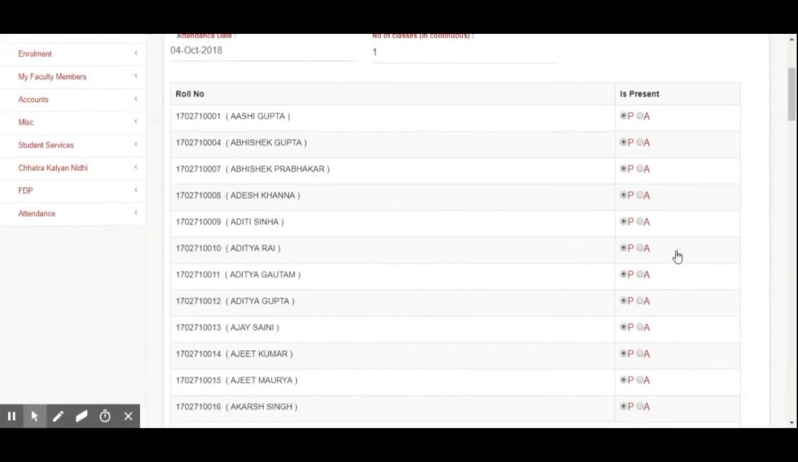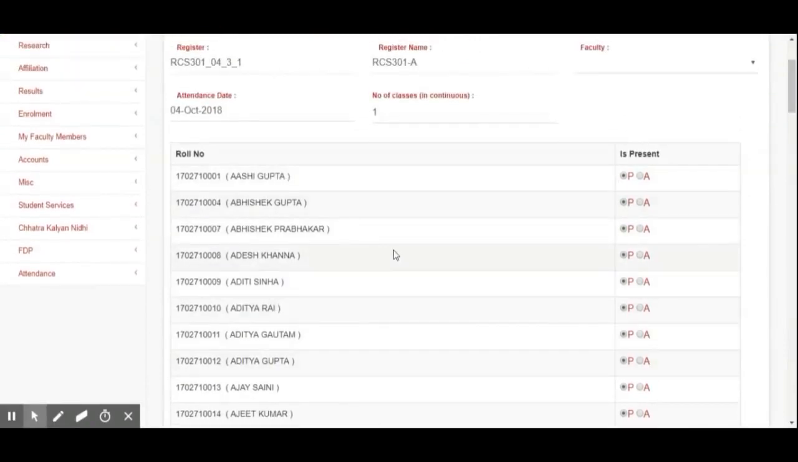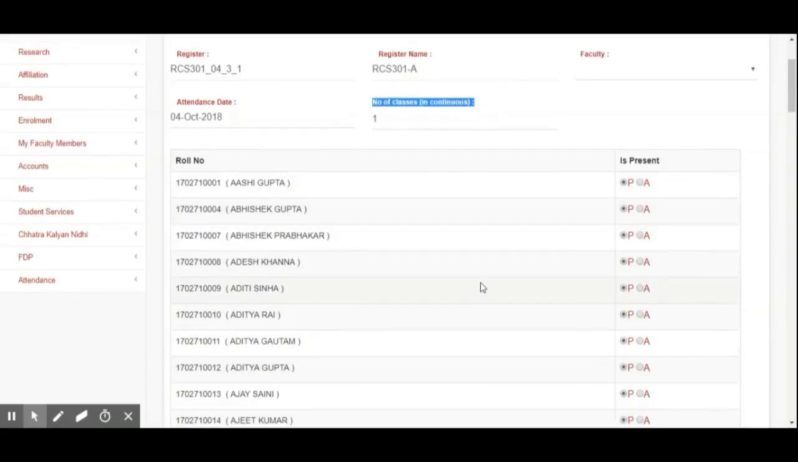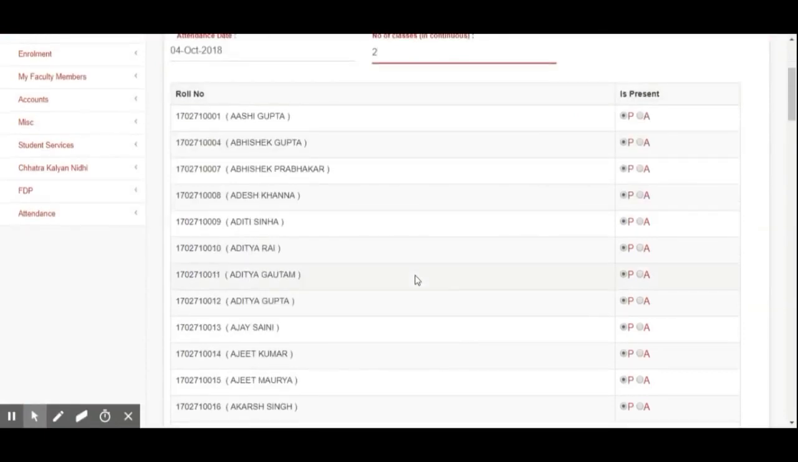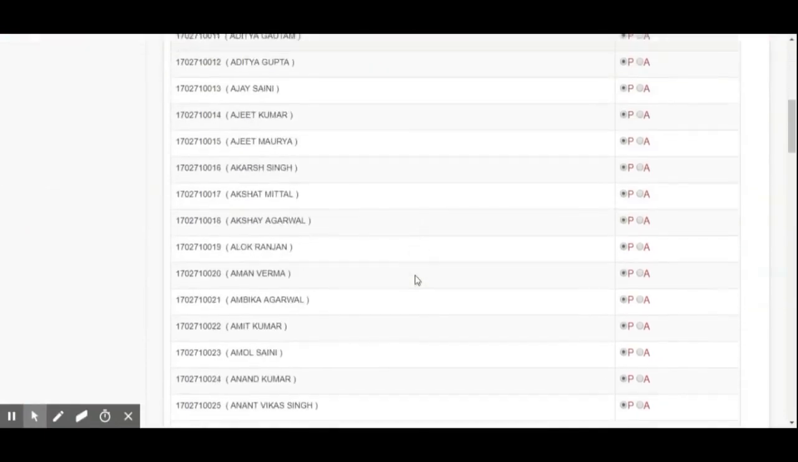By default, we have all the students present. An important thing over here is number of classes in continuation. In continuation means it may be a case that you are taking two classes together. So you will be marking the attendance of two classes together like this. If not, then by default it's assumed that you are taking one class at a time.